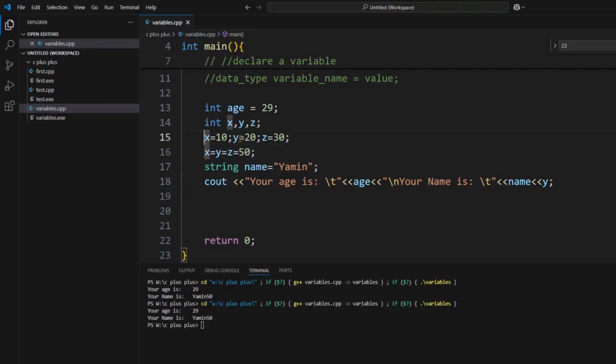But here you can see x value is 10, y value is 20, and g value is 30, right? But we have actually changed in the next line. Here you can see we have set x, y, and g value same, and that is 50. So these are the way you can actually declare or create variable, and you can initialize them, okay, and you can print them.